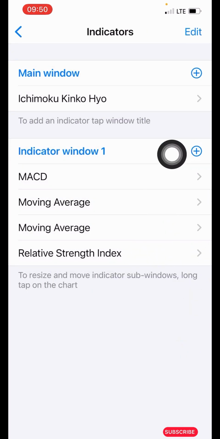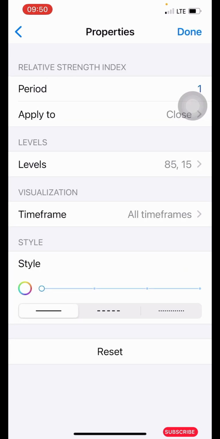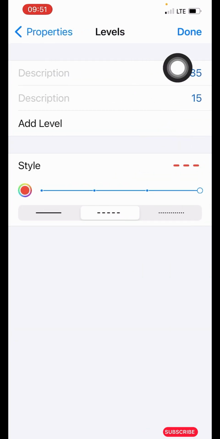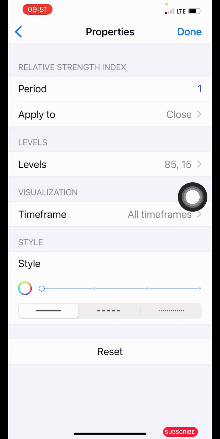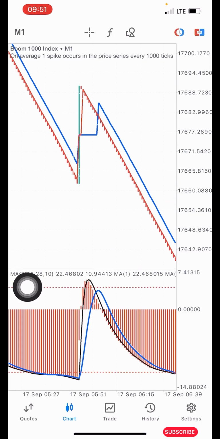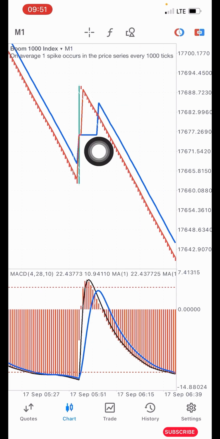Right, now the next indicator we have here is relative strength index. You click on the indicator window 1 plus icon, you search for your relative strength index. Right, these are the properties. Period is 1, apply to is close. The level, you have to set it to 85 and 15, color red, 4 pixel. You click on done. The time frame is all time frame. Now under the style, you make it the color of your background, color white, 1 pixel. You click on done. Right, so if you have set everything correctly as I've just explained, you are going to have a screen like this one here.